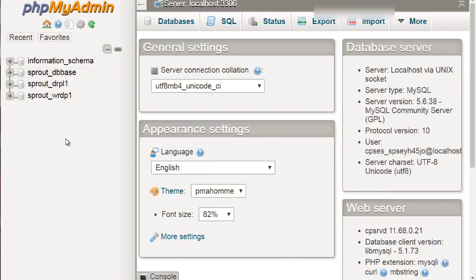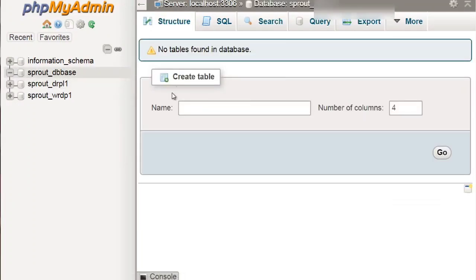Now, obviously, you want to find the database that you just named. So in this case, it was the DB base. So it's this one right here. And we can click on here. So we can see that there are no tables found. And the reason why is it's an empty database, right?